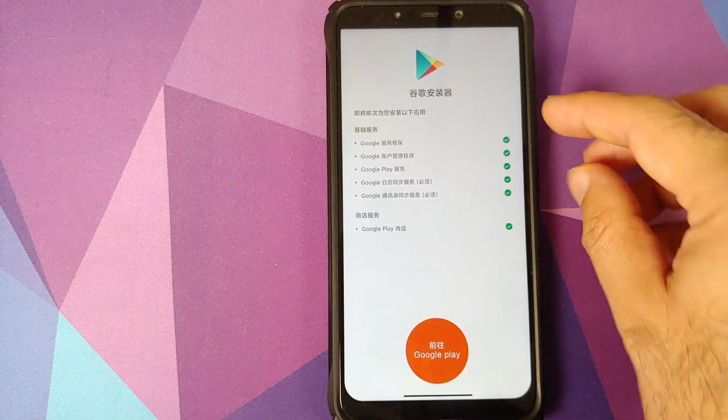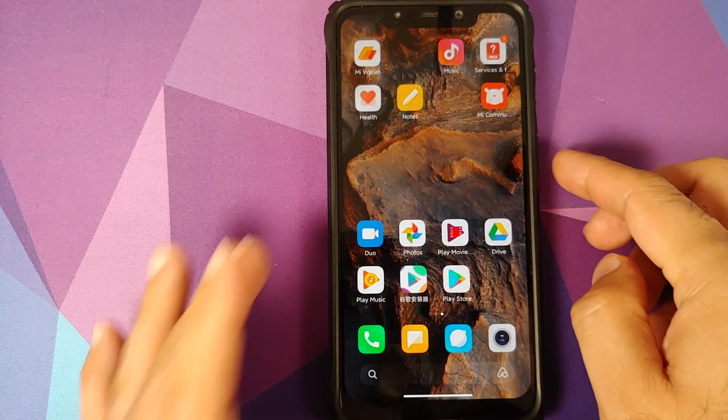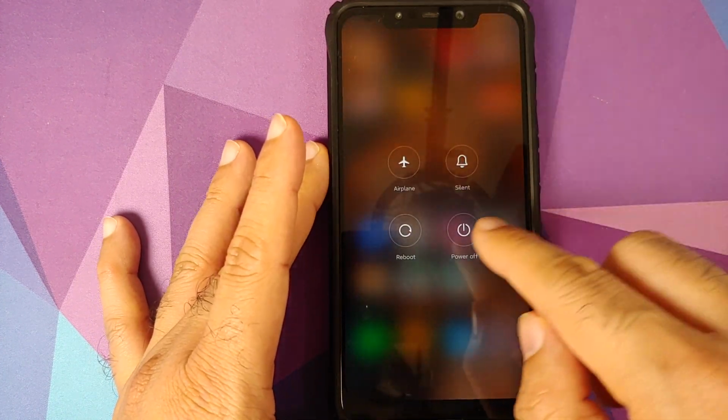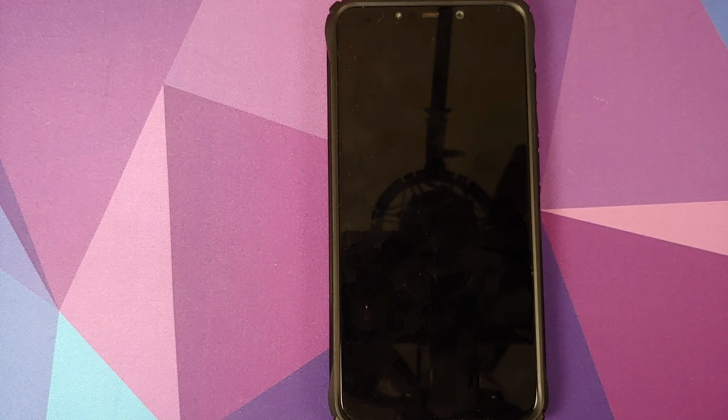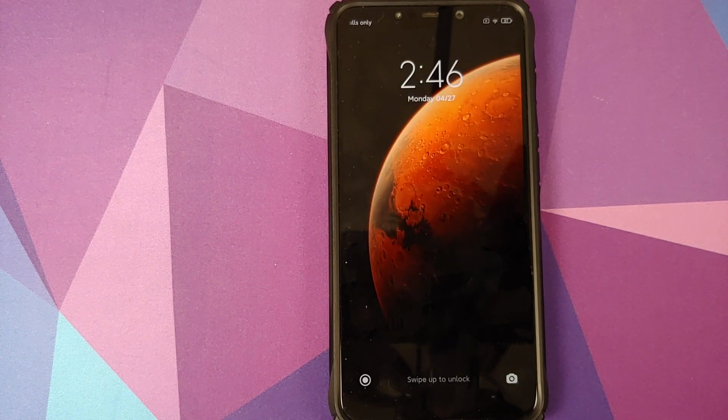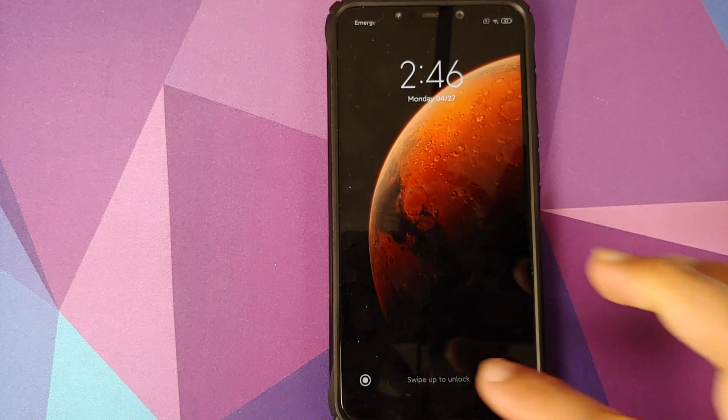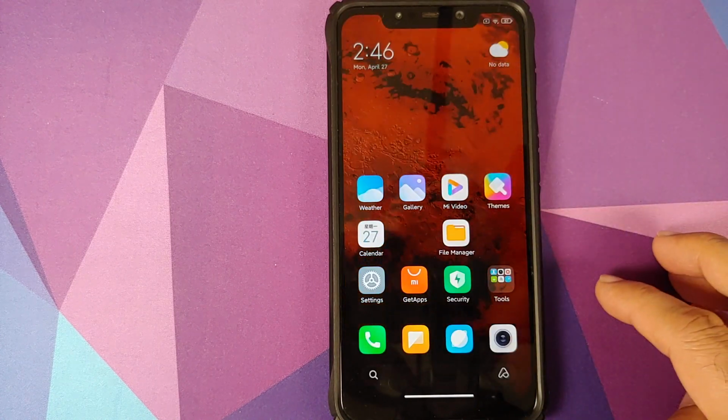There it is. We have all the check marks, which means all the applications which we need for Google Play services have been installed successfully. All you need to do next is just reboot your device and have a look at that super cool Mars wallpaper. We can of course unlock our device.